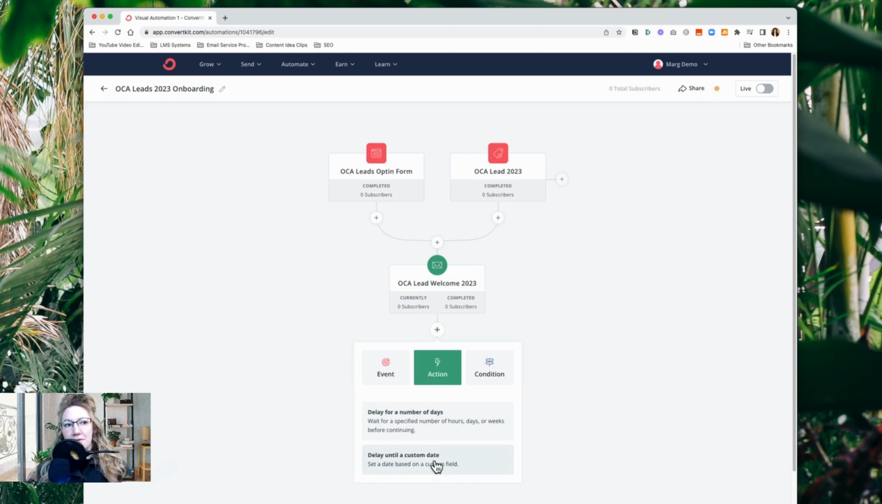Now, for this one, this custom date has to be based on a custom field that contact has. But people coming in don't have any custom fields yet. The only information we have for them is their name and email address. There are no other fields that we have for these folks. There's a few different ways to do that.